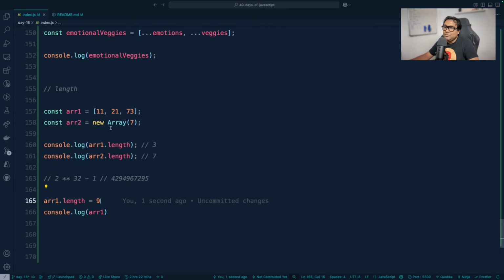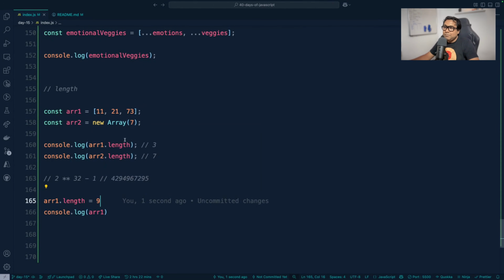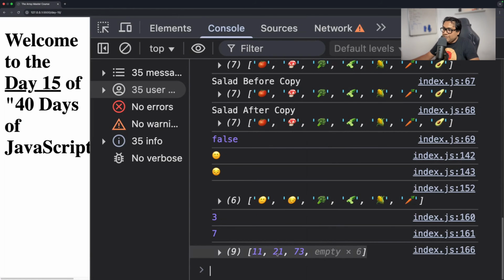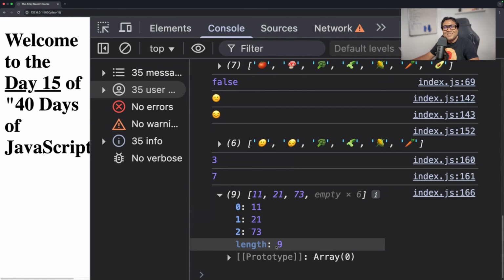Array1 was initialized with 1, 2, 3 elements. Then I have increased it to another 6 elements. So the first 3 elements will be retained, but the rest of the 6 elements are going to be filled with empty slots. As you see over here, 11, 21, 73 retained, and there are 6 empty slots, empty into 6, but still the length is 9.